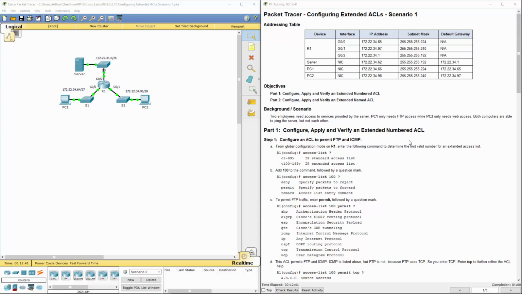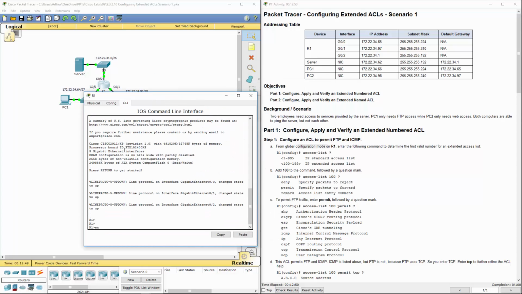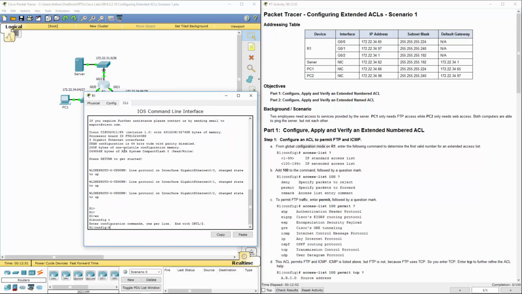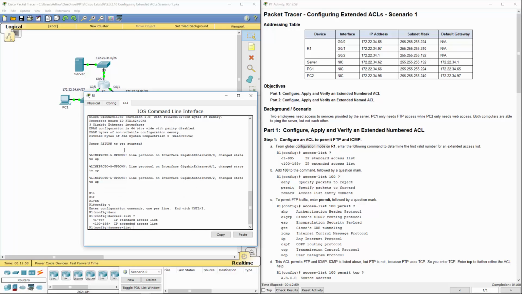So first thing it wants us to do is hop on the global configuration of R1: enable, configure terminal, and it wants us to start looking at access lists. So here we have access list. We can do 1 through 99 or 100 through 199, a standard versus extended ACL. The big difference is how we're going to do our filtering. In this example, we're going to be doing an extended ACL.